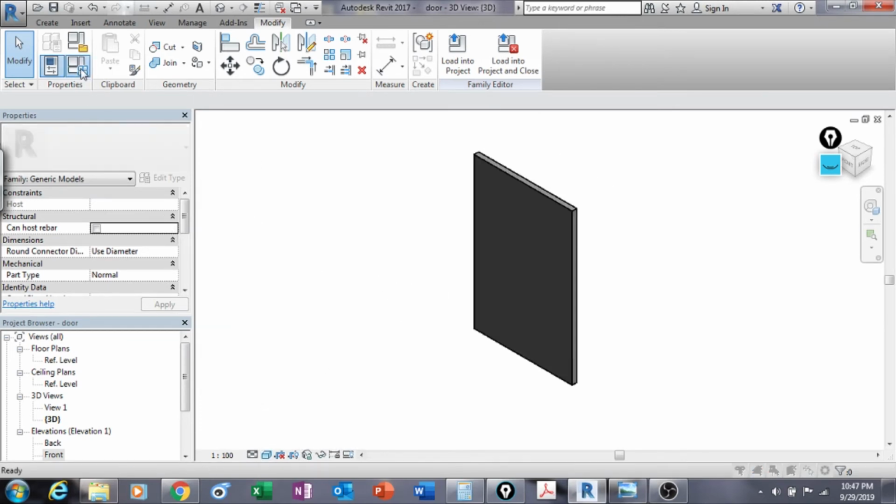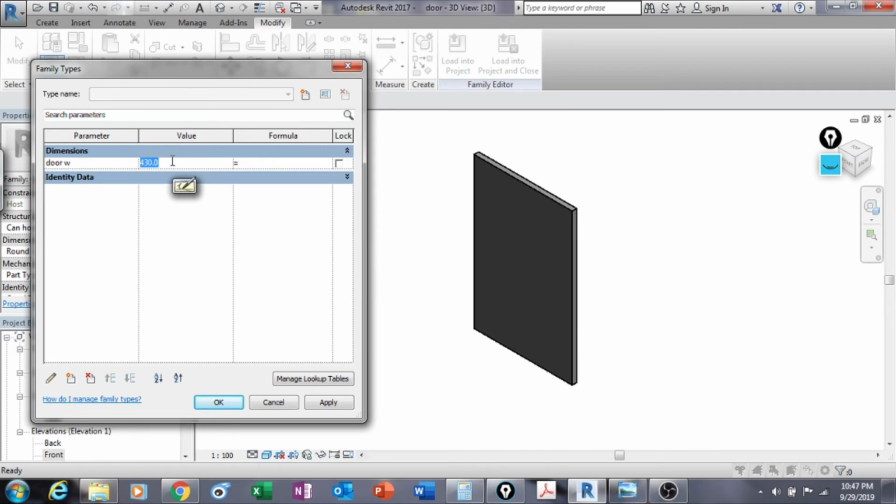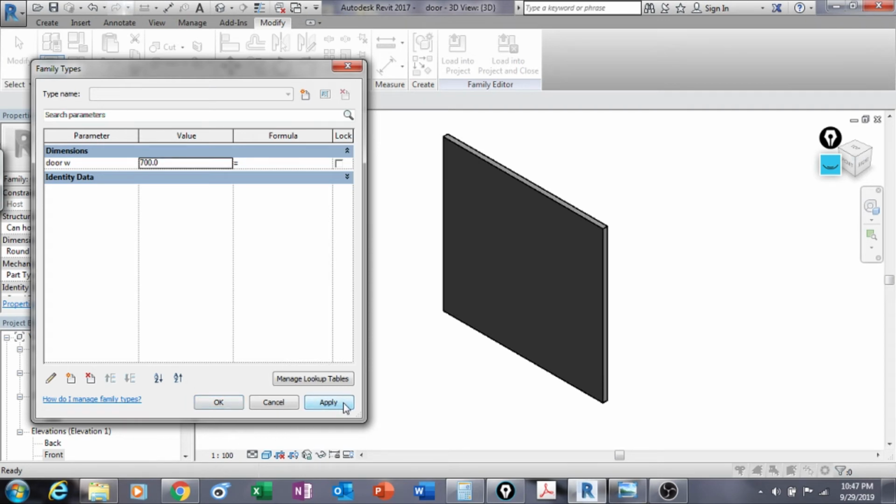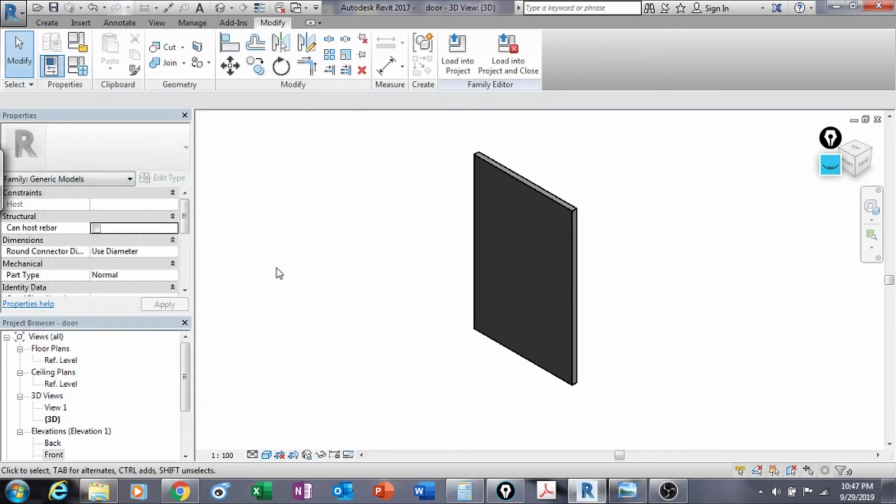Let's test it while we're here. Let's say I want my door to be 700. Yeah, and so far it's working. 430. So far it's working great.